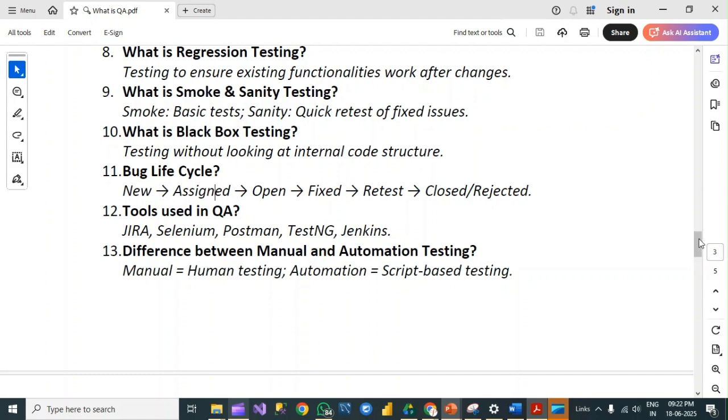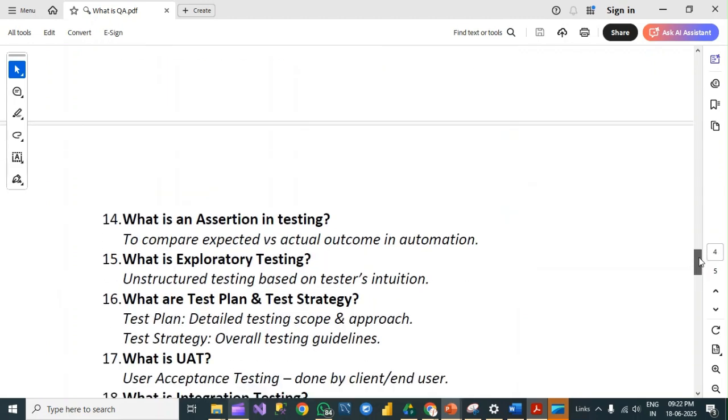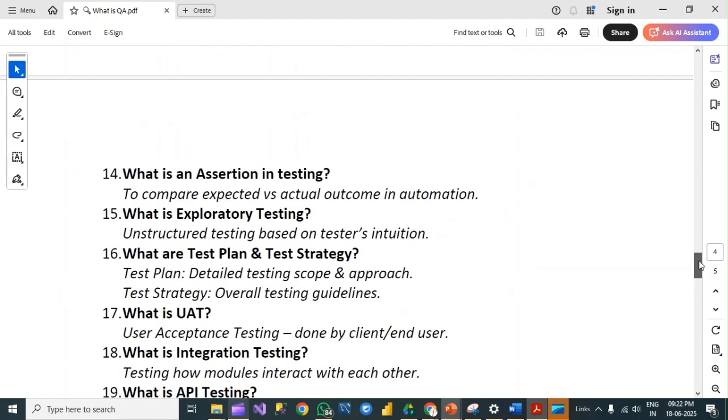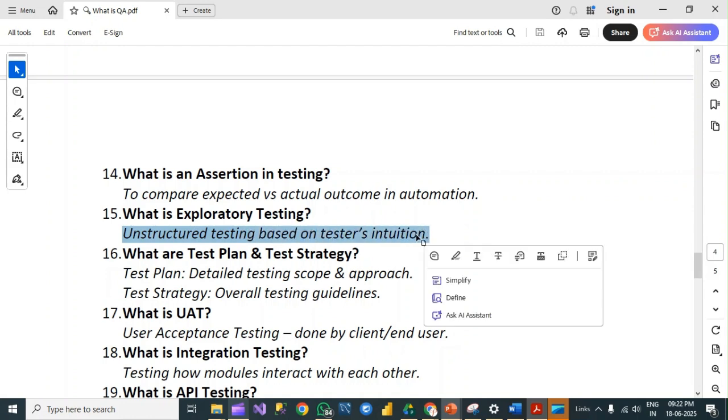Then the 14th question, what is an assertion in testing? It is comparing the expected versus the actual outcome in automation. So that is called an assertion in testing. Then what is exploratory testing? Basically it is understanding and testing based on the tester's instinct. So that is called exploratory testing.